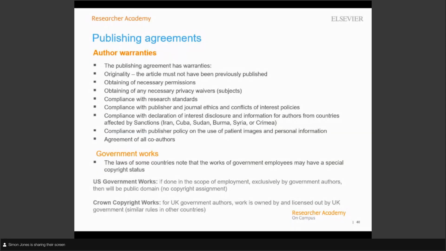So publishing agreements also usually include author warranties, as it says here. Generally, these are statements that certify the work was created and conducted in an ethical and compliant manner. There may also be certain special provisions for government works. For example, US government works are to be in the public domain. UK government works are to be owned and licensed by the UK government.